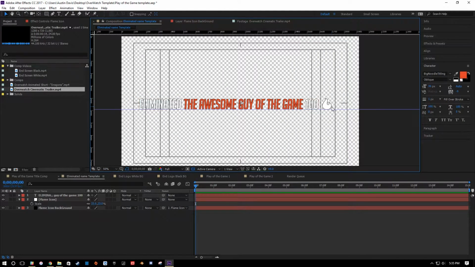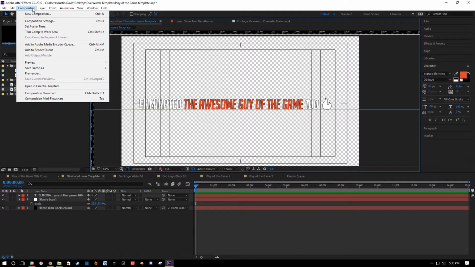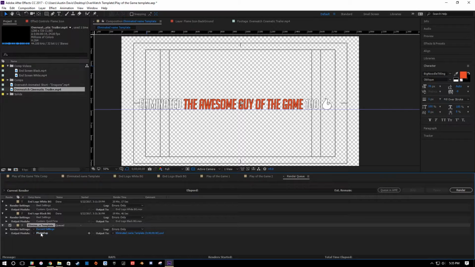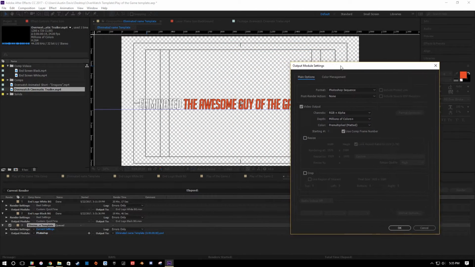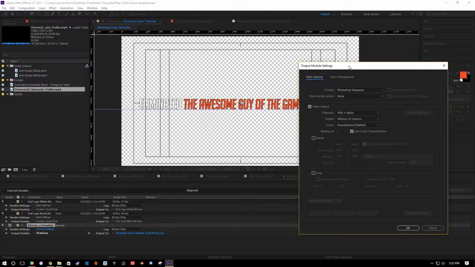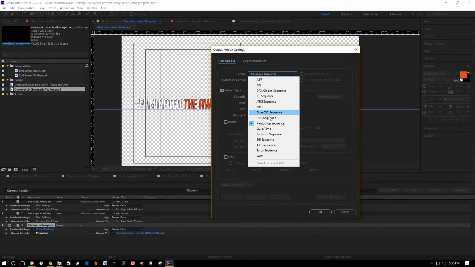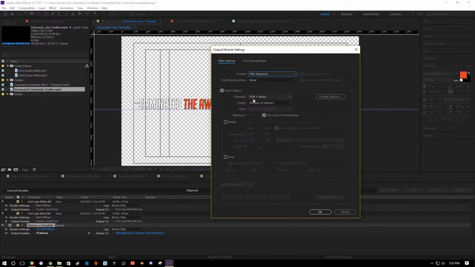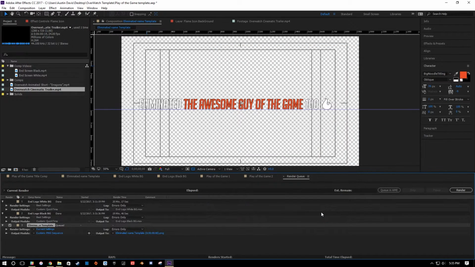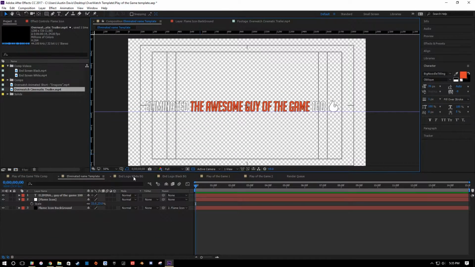Then once you have this done, just press Composition, Save Frame As, File. Because this is not an animated composition, all you have to do is say Photoshop, PNG Sequence, RGB plus Alpha, and press OK. Once you have that image, you can go into your video editor and overlay that on your video footage. Scale it down so it fits just in the bottom region. Now we have the end logo white background.